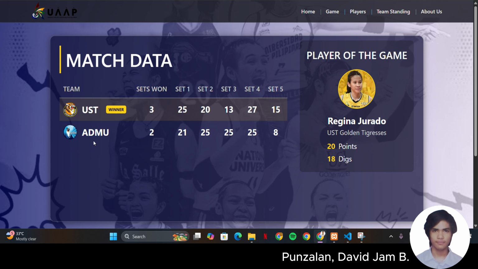They also have their logos on the side, the UST logo for UAAP and the Ateneo logo for UAAP, which is the Falcons and Tiger for UST. Next to the names, to the right side, we could see a winner tag, which indicates who won the whole match.